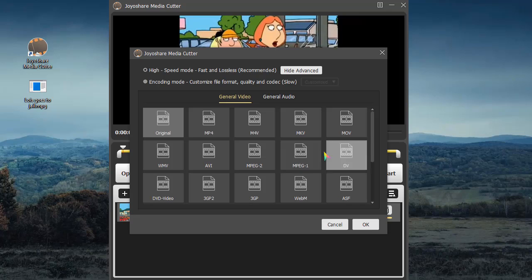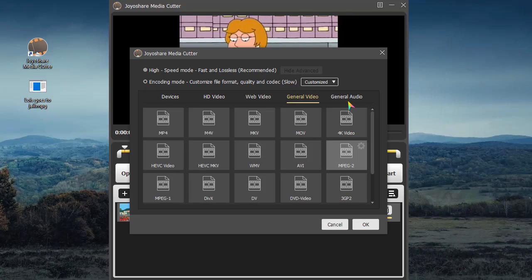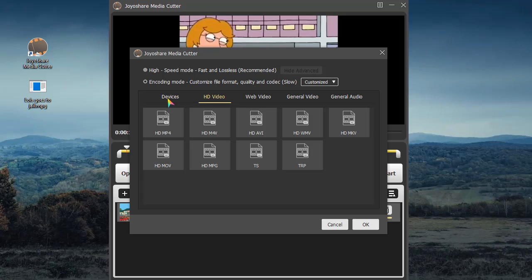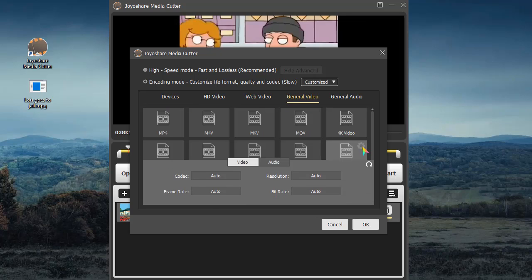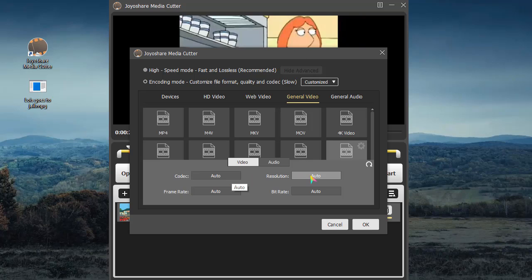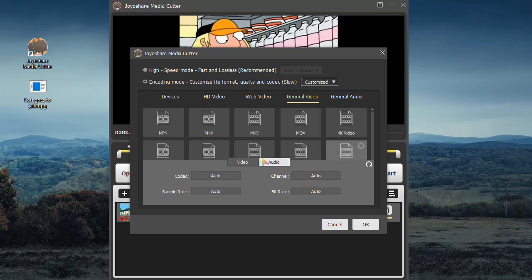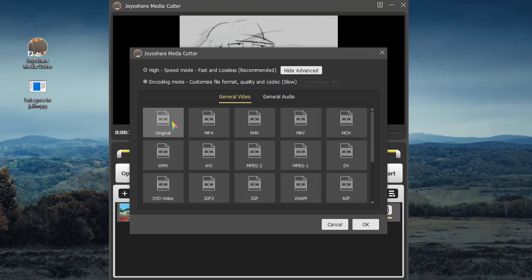Click Format to set options in advance. The encoding mode can customize file format, quality, encode or edit MPEG. You can just choose high speed mode to losslessly split MPEG file.